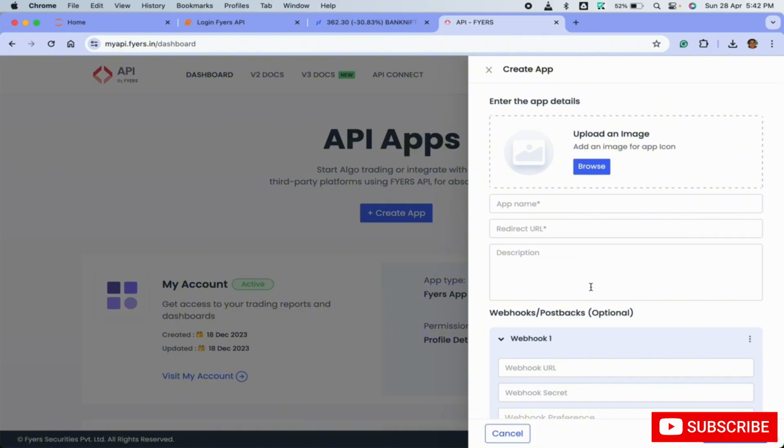Here you have to provide all these parameters. First of all, it's the app name. You can give any app name. So I'm giving it FYERS app. You can write anything here.